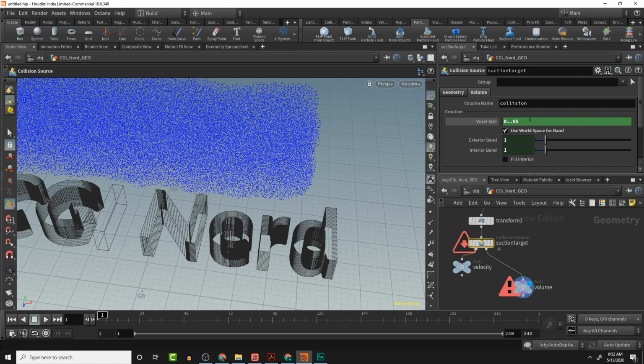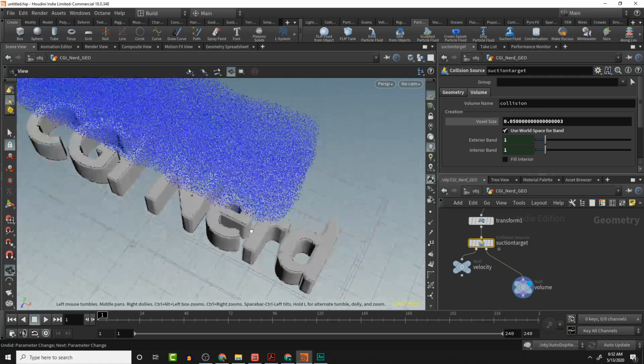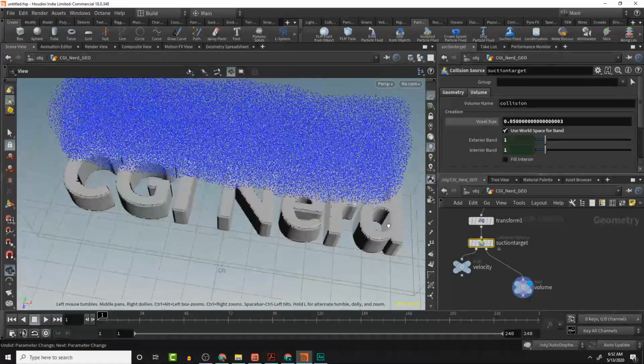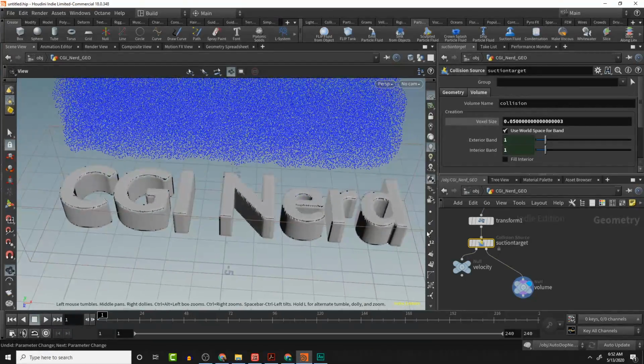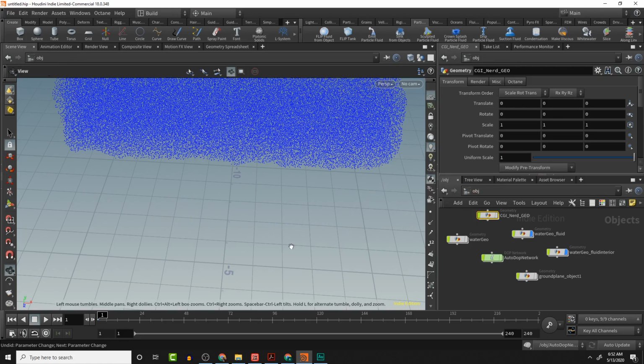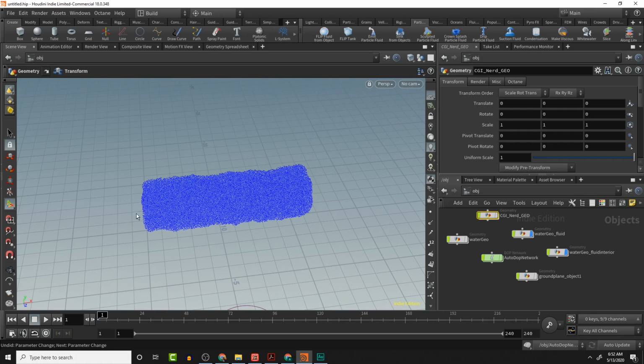0.05. Oops, I got 2 points. That's why it messed up. I'm going to undo that. 0.05. There we go. And that is looking pretty defined. It's defined enough where it will shape it the way we want it. I'm going to go back to transform object, and let's play this and see how it turns out.